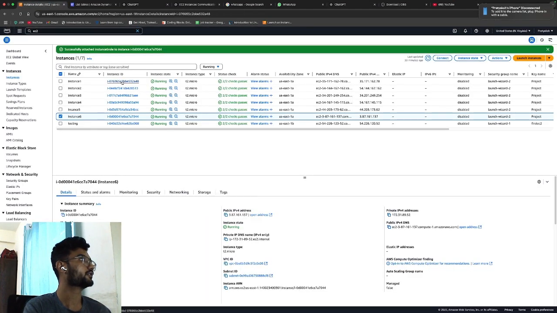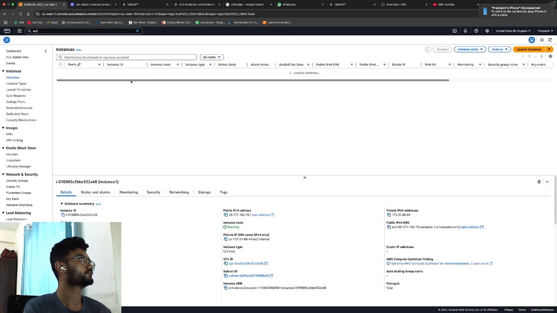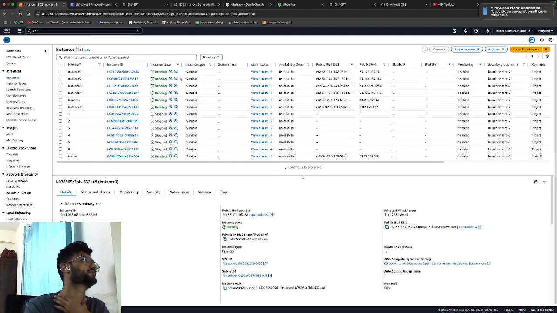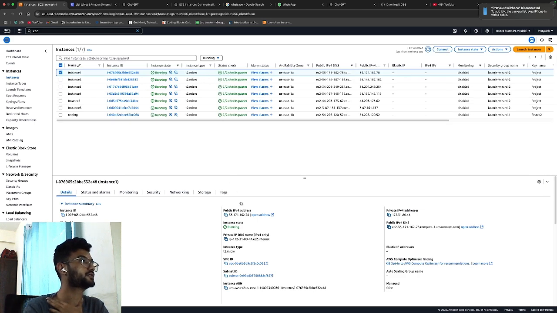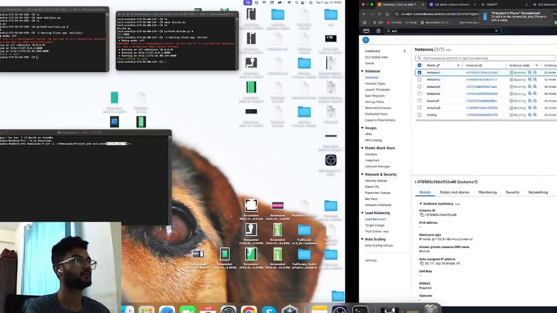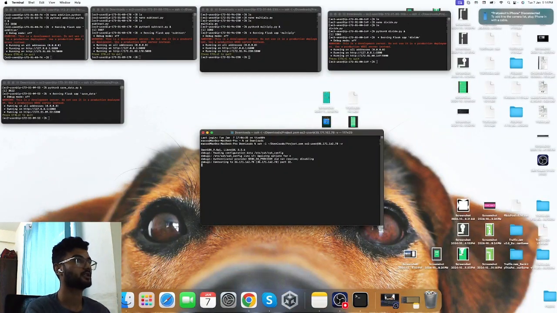SSH into our first EC2 instance. This is our first EC2 instance. Go to running states. Now this is the first EC2 instance. Just copy it, go to terminal, and just paste this. Okay. Let's just run this.